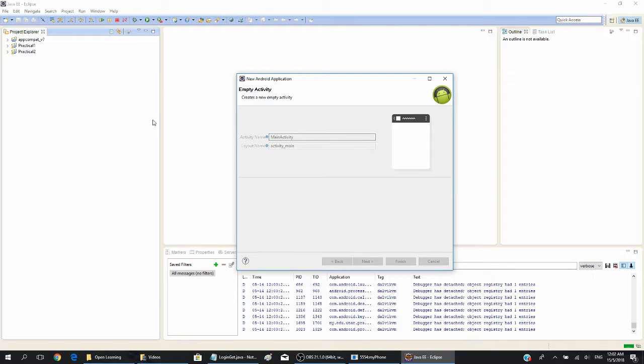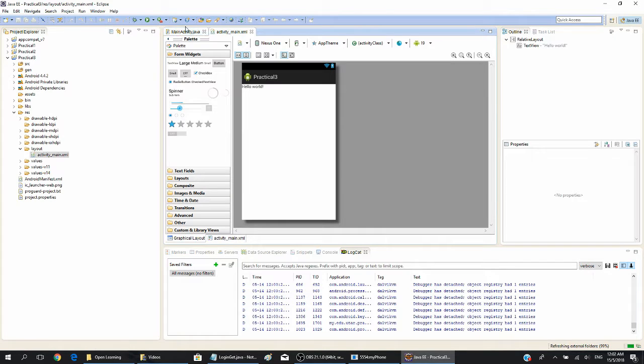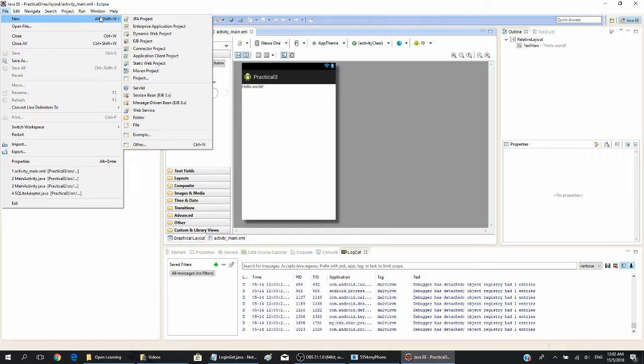So this is a usual mobile application project. So here you can see this is a normal mobile application project. But because we are trying to teach you a little bit about using web services today, we will actually have to create another project for web service as well. So we create a dynamic web project.